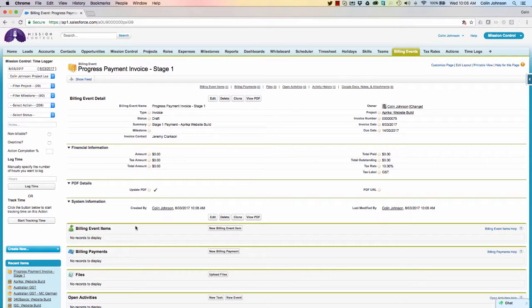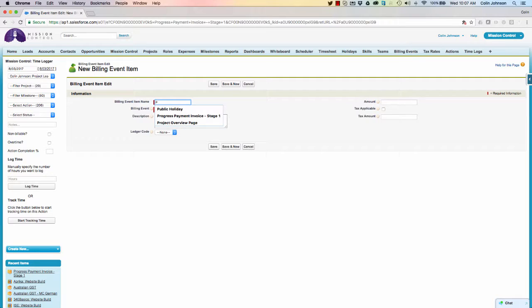So the next step is for me to build out the individual line items that I need to go in support of this billing event. So I might not only need one, for example. So what I'm going to do is click on new billing event item. I'm going to put in a name here. And again, the description is the text that will appear on the invoice to the client.